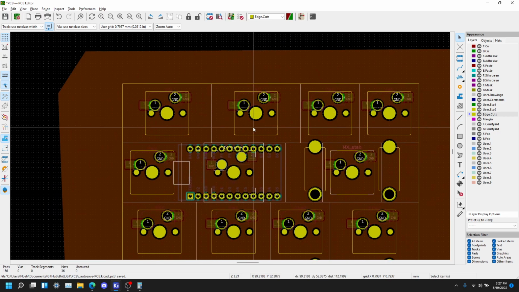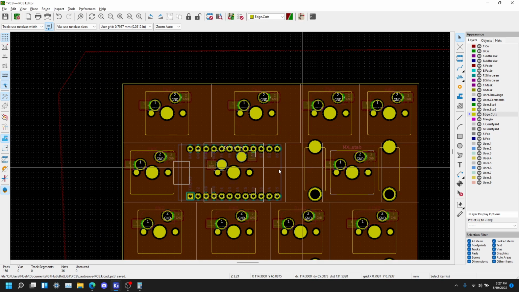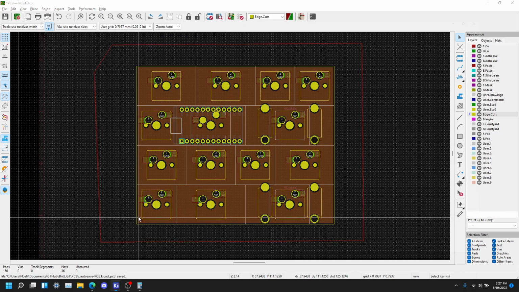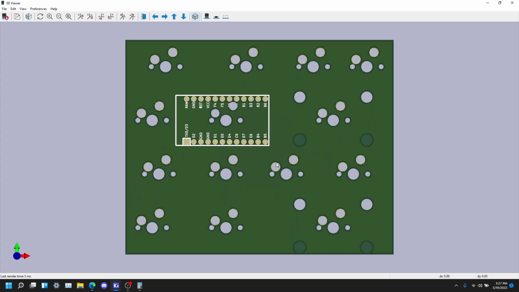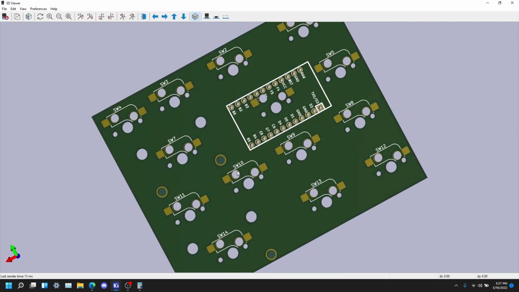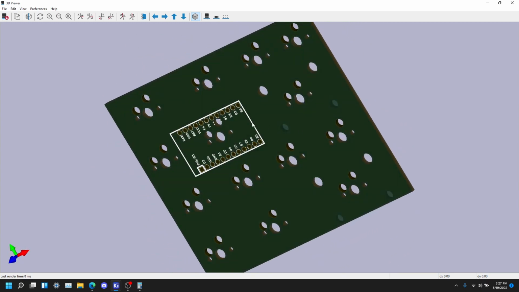So when we hit B now, it only fills the copper within the shape. Now, this is actually kind of the start of the PCB. It looks pretty good at this point. So let's hit Alt 3 to open up the 3D viewer. And that's our circuit board. I mean, that's a circuit board. Not done, but that's just kind of the physical shape.